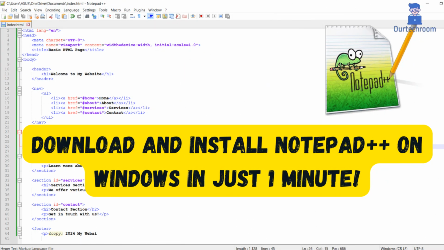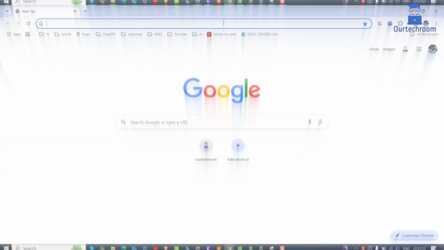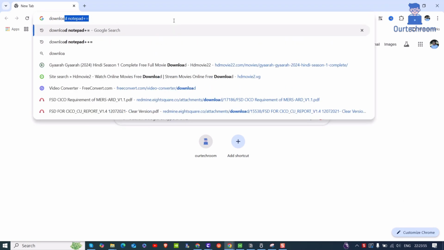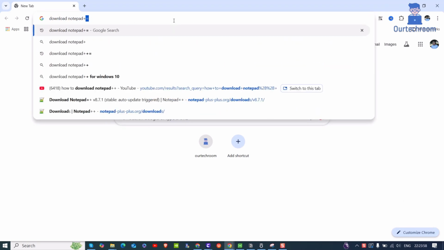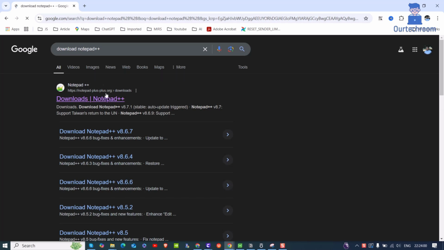In this super quick and easy tutorial, I'll show you how to install Notepad++ on your Windows computer in just 1 minute. For this, go and open any browser. Then in the address bar type download Notepad++ and press enter. Click on the first link pointing to the official website of Notepad++.